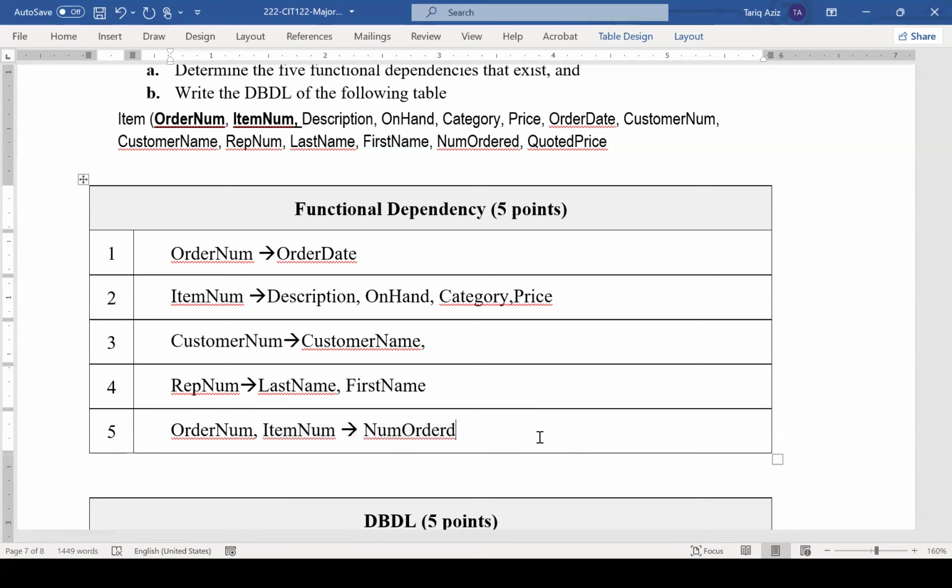Now, the 2 items. Does it have the price? That is the quoted price. In this order, he has 1 item, 1 quantity, this price. So that is the quoted price. Make sense?